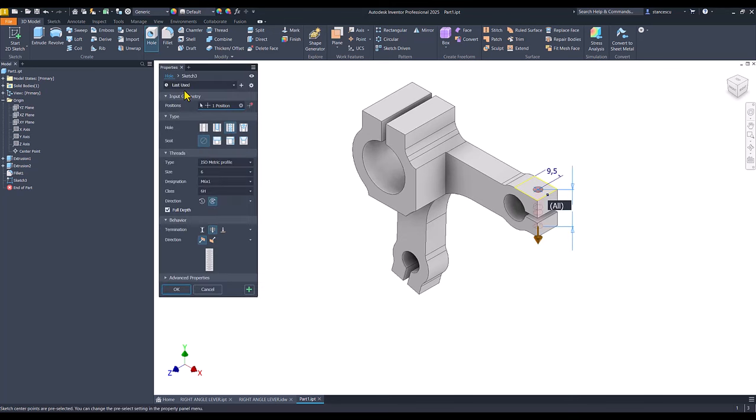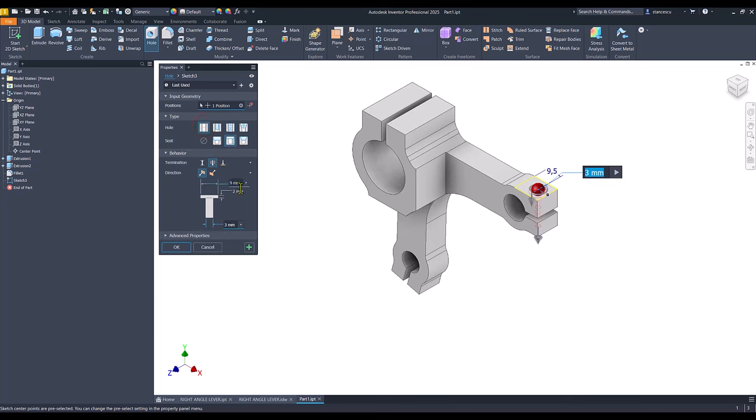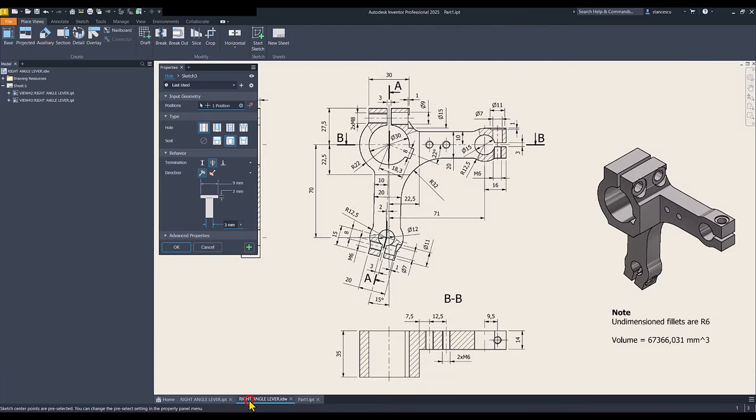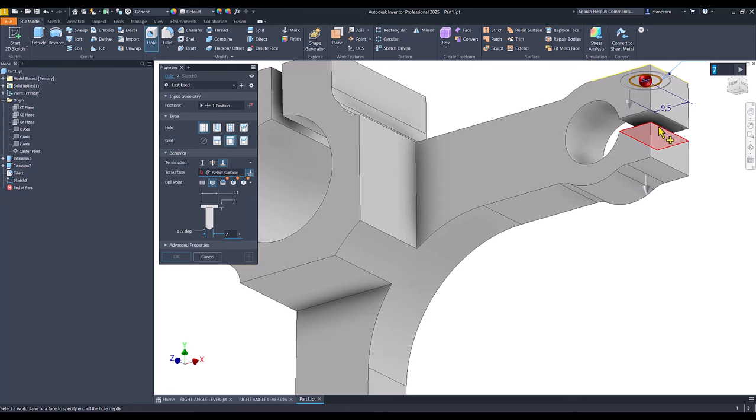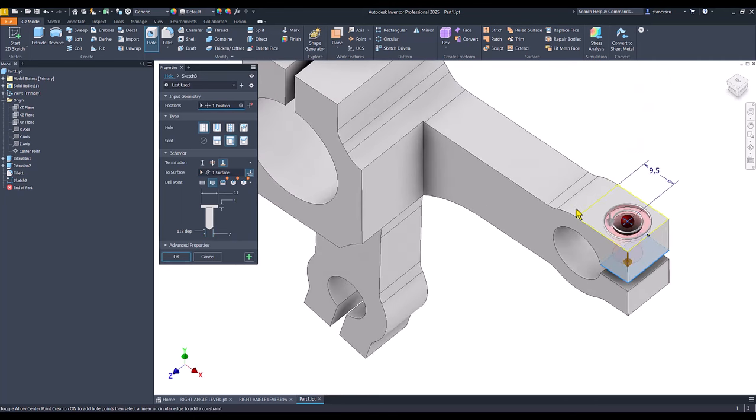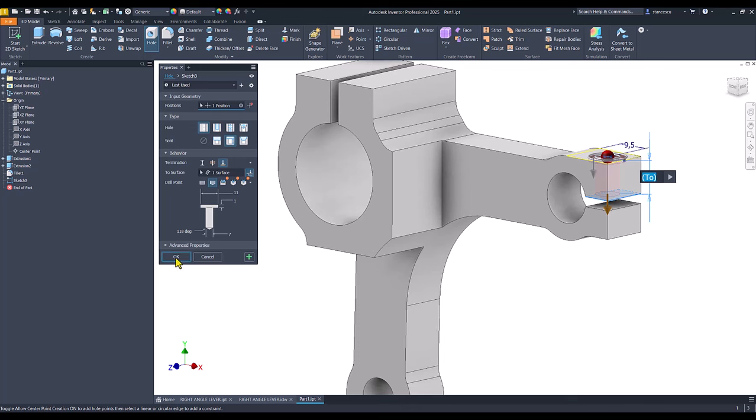I apply hole, spot face, not threaded, with dimensions, let's see here, 11, 7, and 1. I go only to this face. 11, 1, and 7. 2, this face. This is half of the solution.